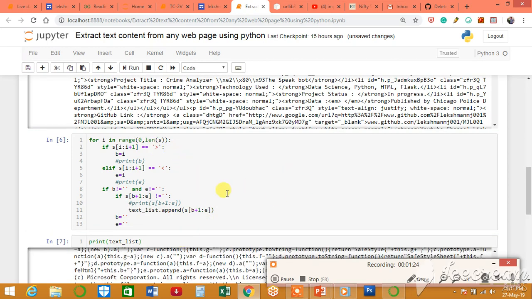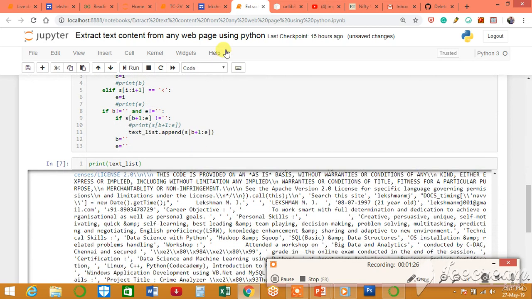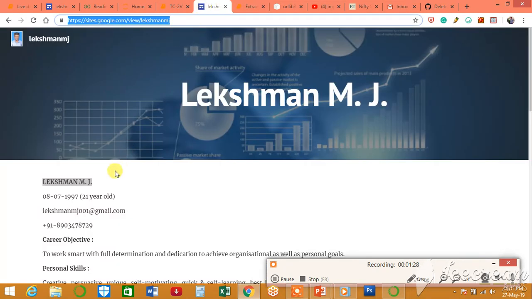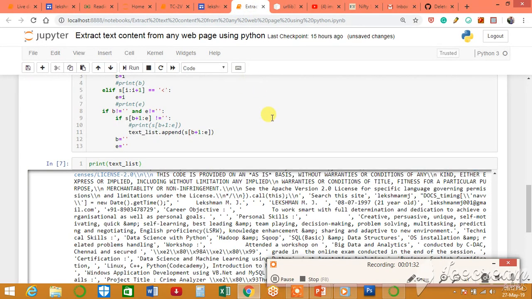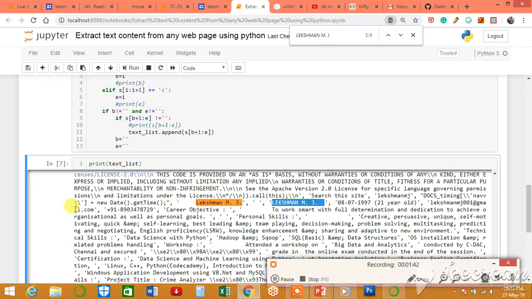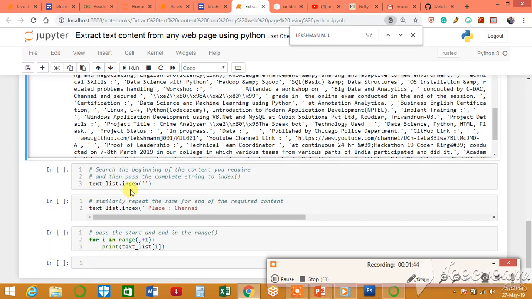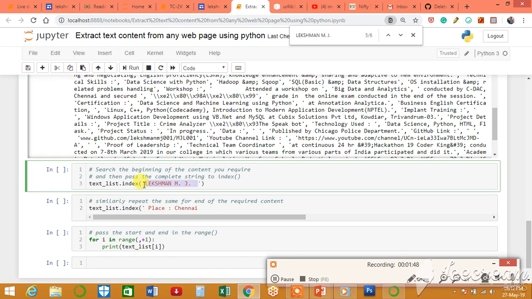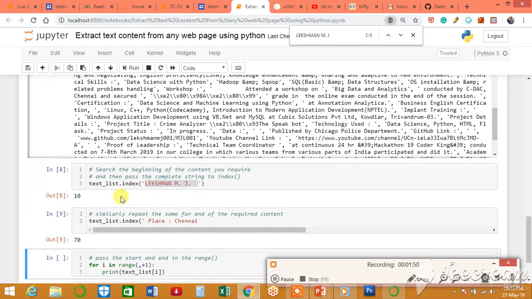In order to extract the required text, we have to search for the start word and end word of the required text. To achieve it, press Ctrl+F on your keyboard and search for the start word. Now copy the complete string that lies between single quotes, and don't even leave the blank space, and find its index. Similarly, do the same process for the end word.